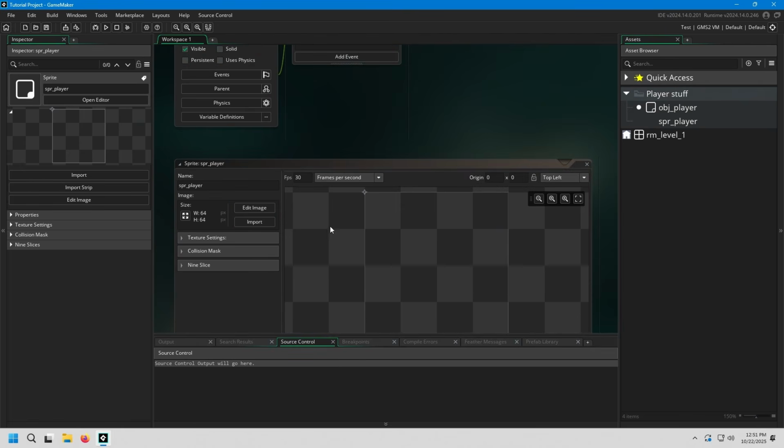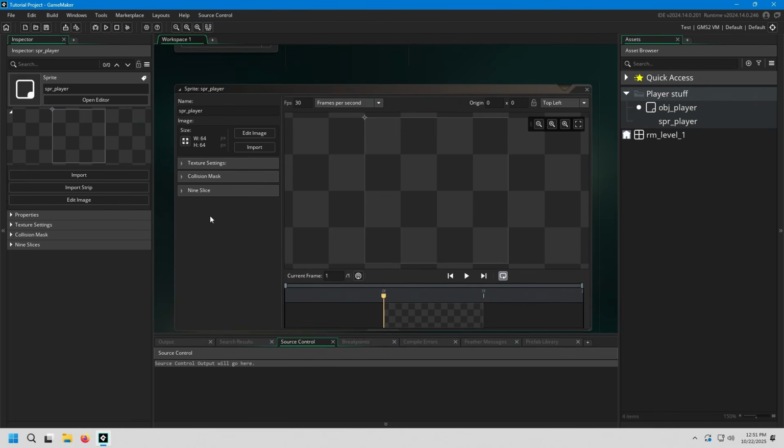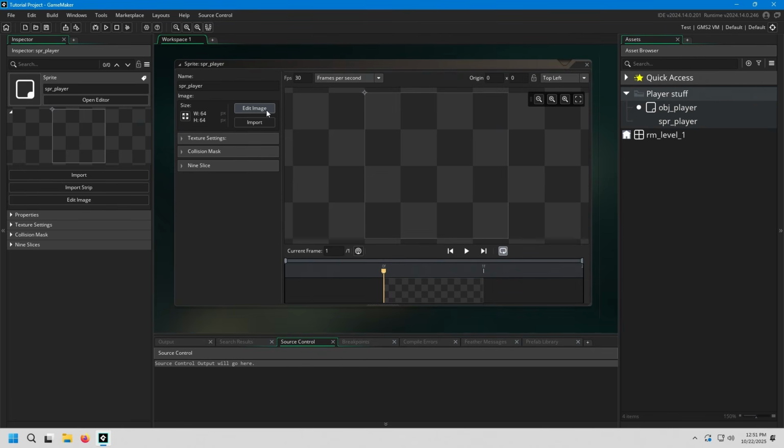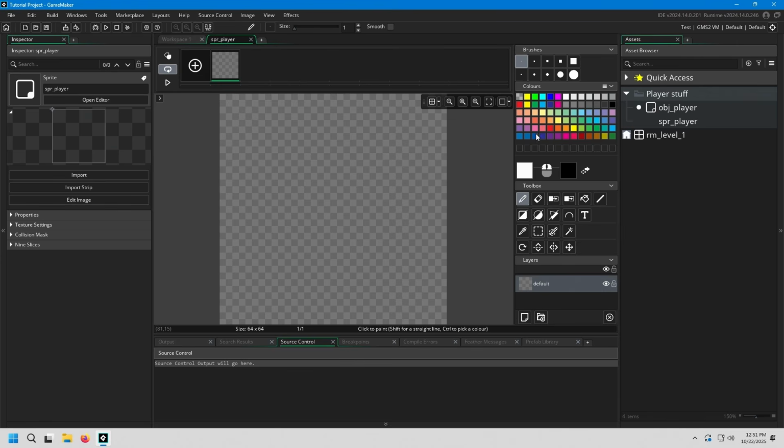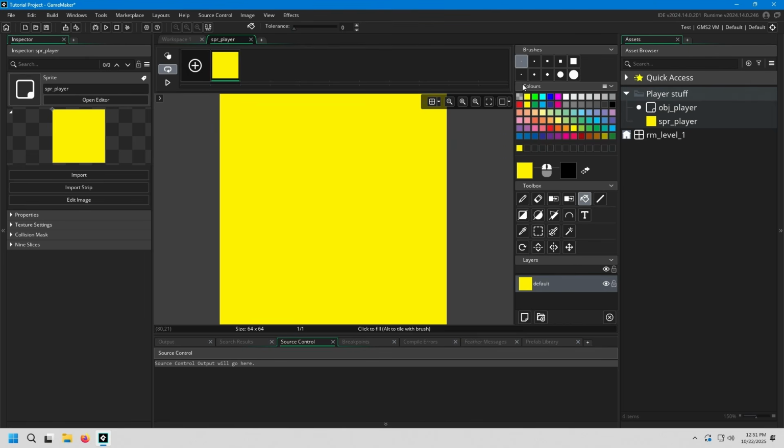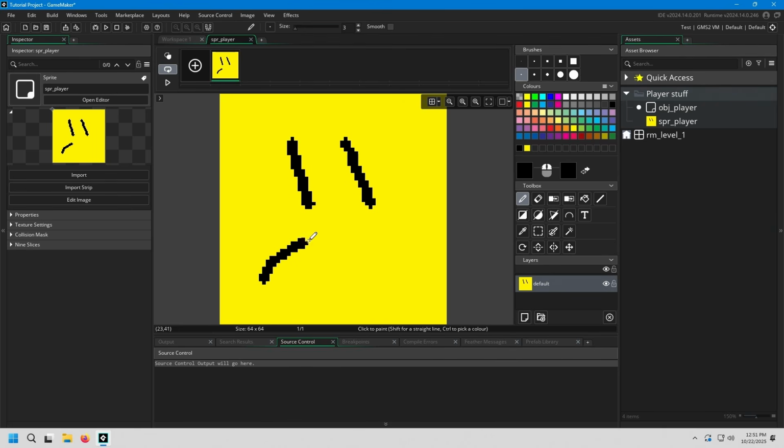Anyway, let's start by actually making the sprite look like something, because right now it's just kind of a blank image. I can click edit image, and this is going to open up a little image editor. I am not really going to spend a lot of time making this artistically interesting, so I'm just going to make a yellow fill, and I'll draw a smiley face. And that's going to be our player.